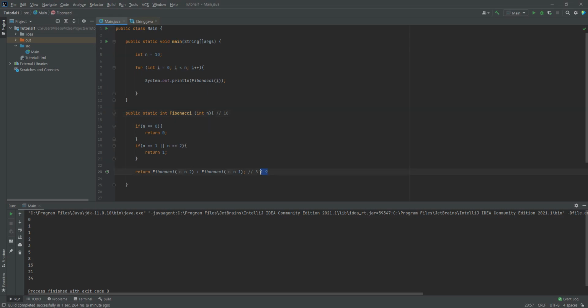I'm sorry, it doesn't work like this. 10 will go in here, and it will be 10 minus 2, so it is 8. So n will become 8, and it will run this code with the value of 8. And now 8 will become minus 2 again, 6, and so on and so forth.